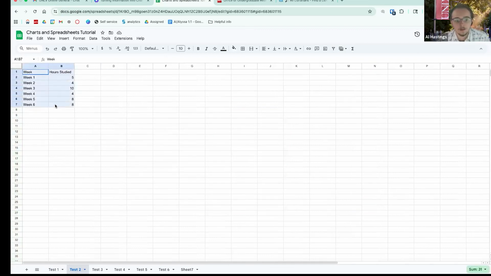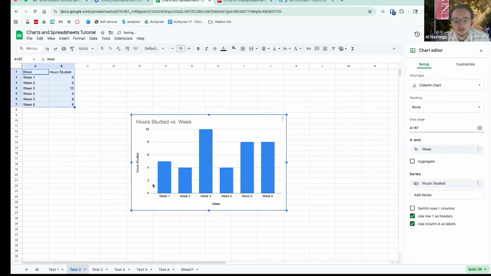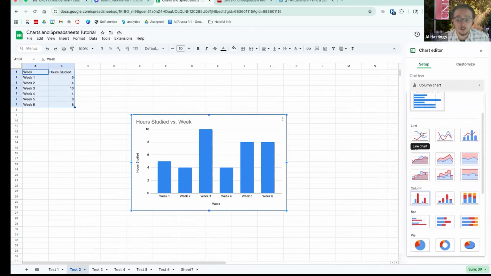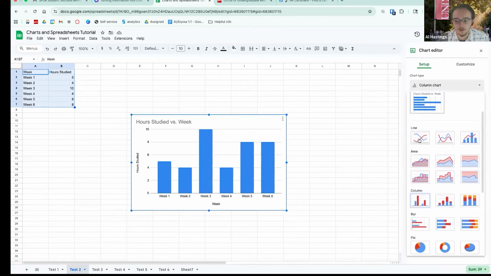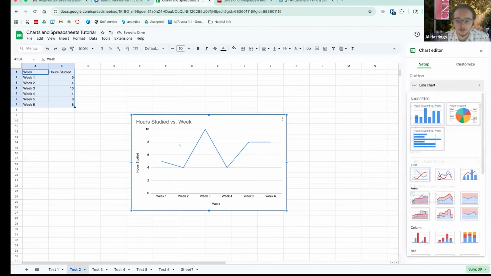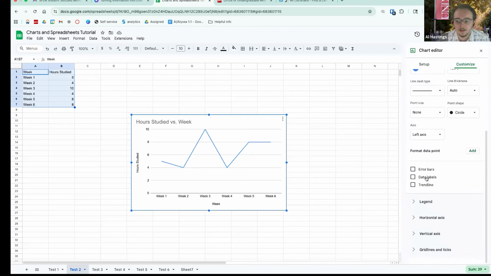I'm going to do this really quickly. And this is, let's see here, go to Insert and then again, Chart. So now this chart, I think would make a little more sense as a line chart. So to change it from a column chart to a line chart, you can just go into Setup and then change it up here. And then continue through the customization settings.